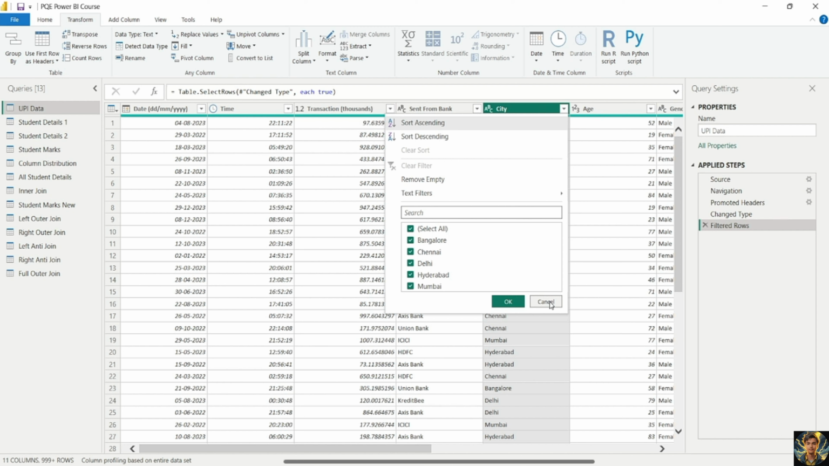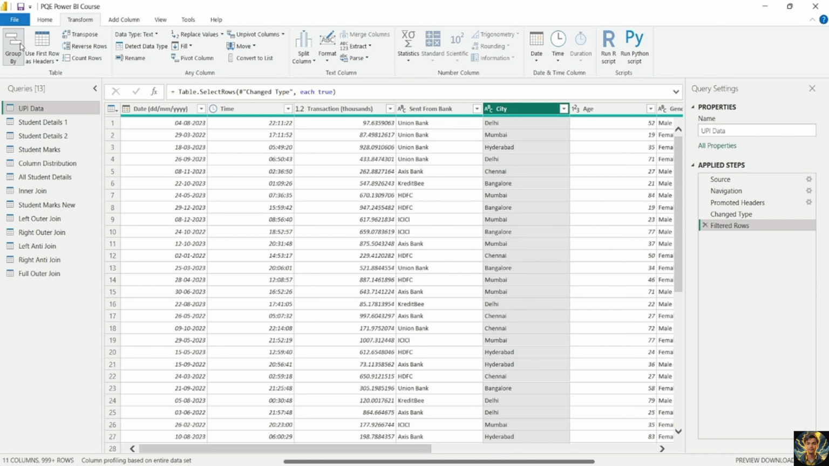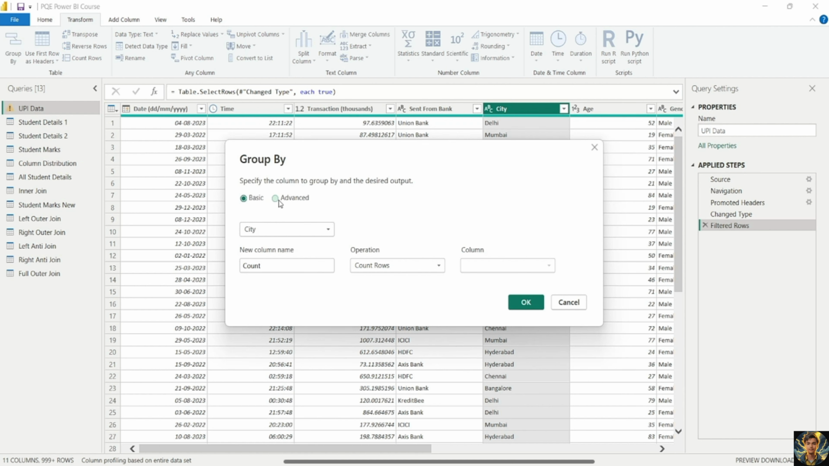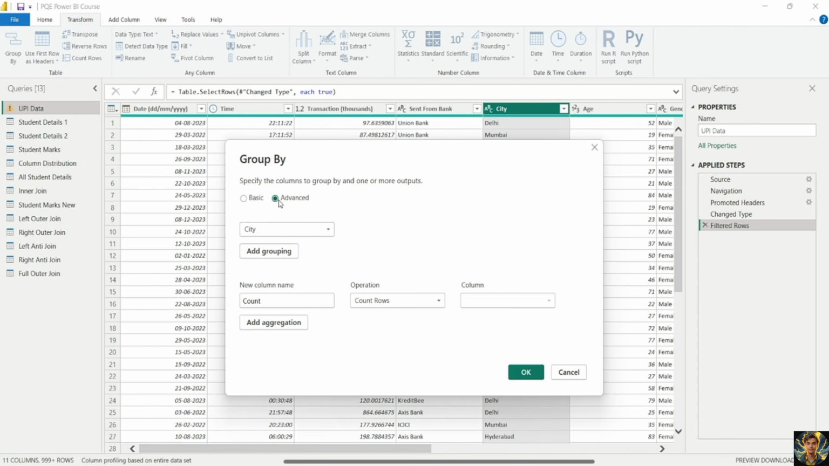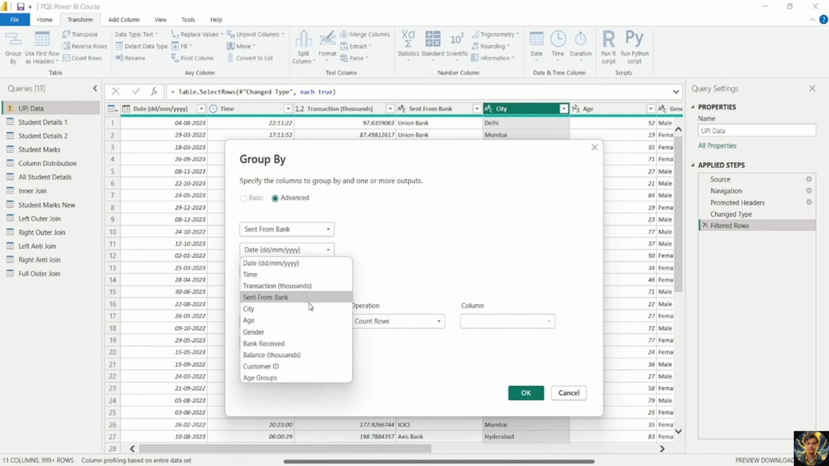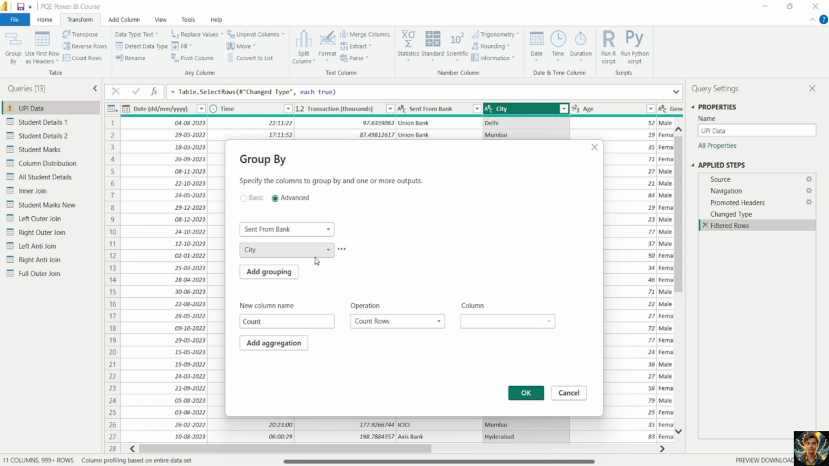In this case, we will have to use more than one column in the group by, and let's see how we can achieve that. I will click on Group By under the Transform tab, and since we have more than one column, I'll select Advanced. The first column we are going to use is the sent from bank column, and the second is the city column. You can add grouping and specify city. The new column will be named total transactions.